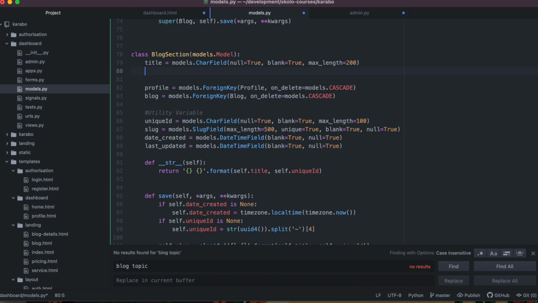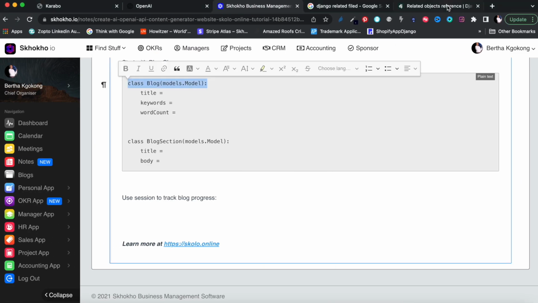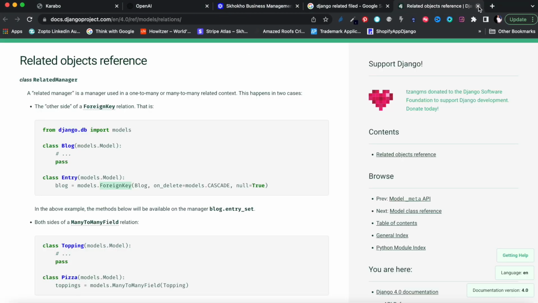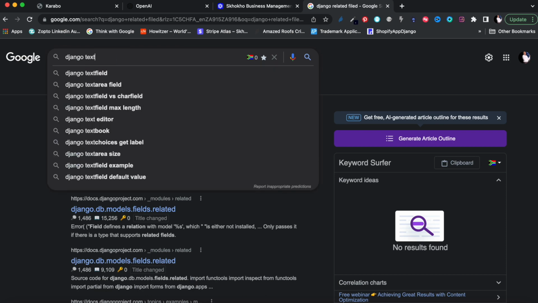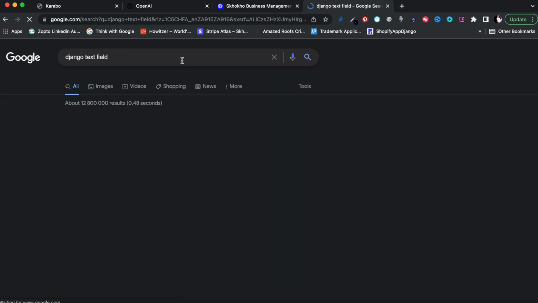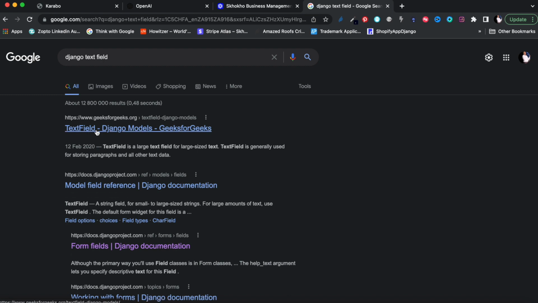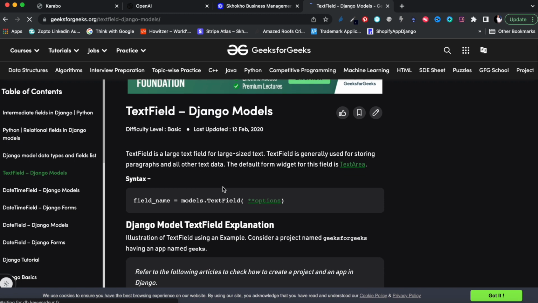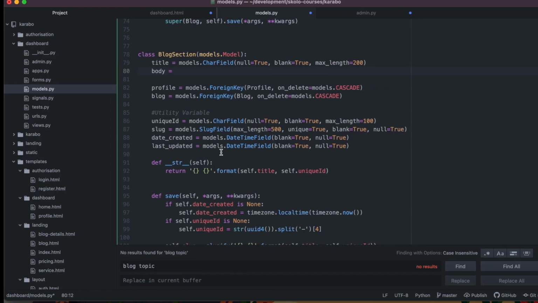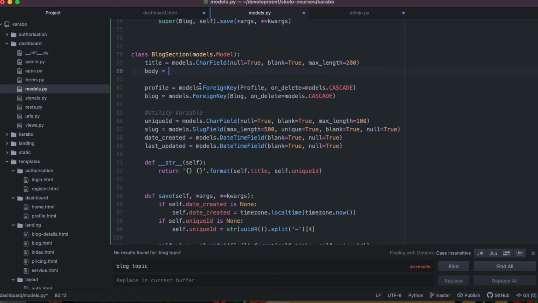But what we're going to have is a field called the body. All right, so this will be like the content, and we're just going to have a text field. So let me just search for Django text field. We want a text field. So a text field is sort of like the text area inside of a form. So that's the one that we want. Okay, so text field.